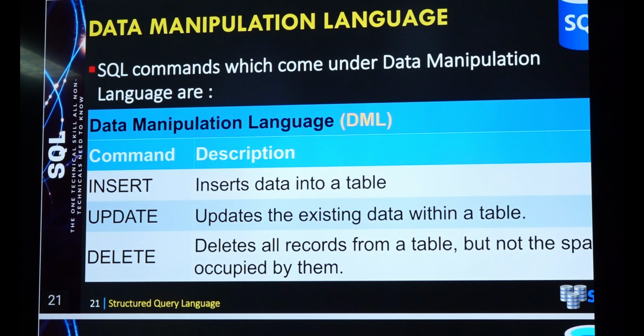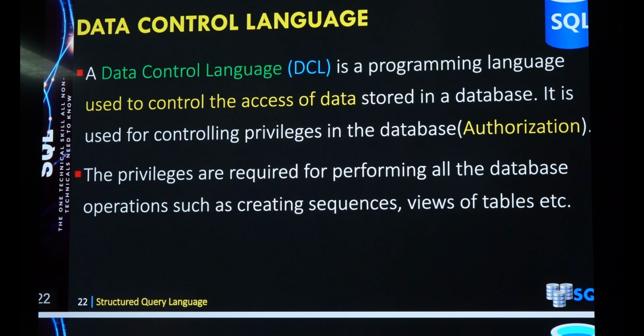Next, data control language. A data control language, DCL, is a programming language used to control the access of data stored in a database. It is used for controlling privileges in the database, authorization. Here, the privileges are required for performing all the database operations such as creating sequences, views of tables, etc.